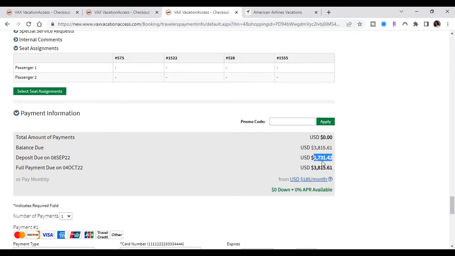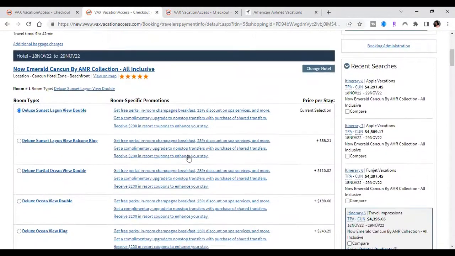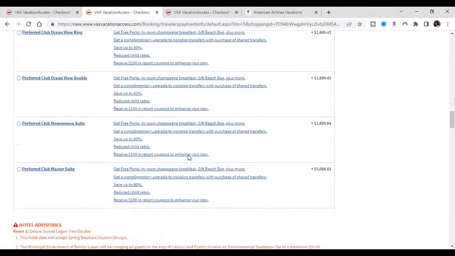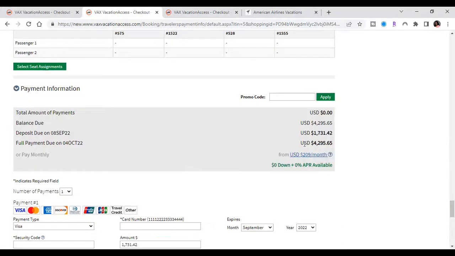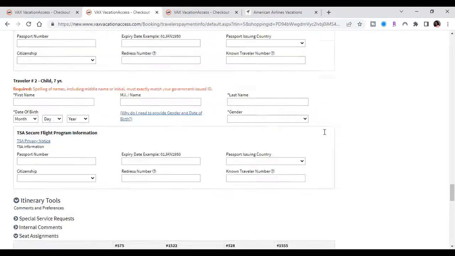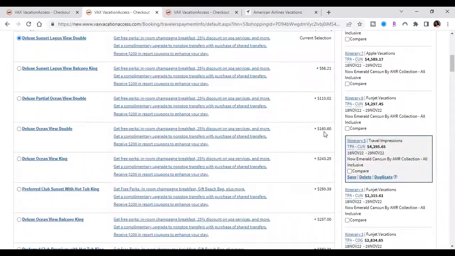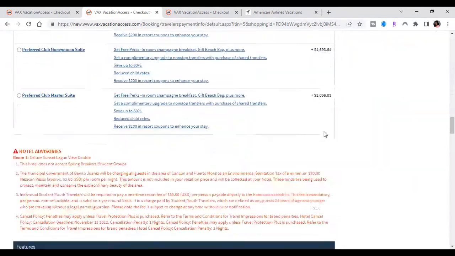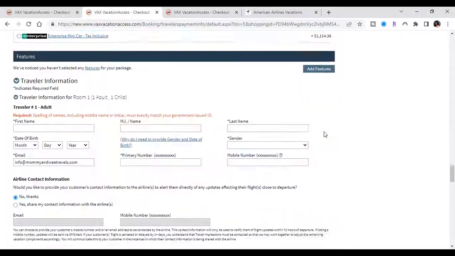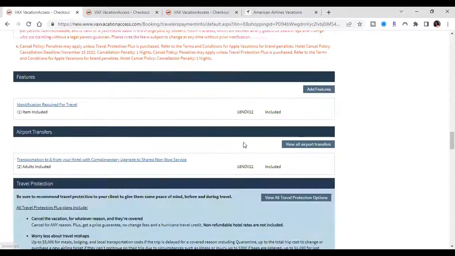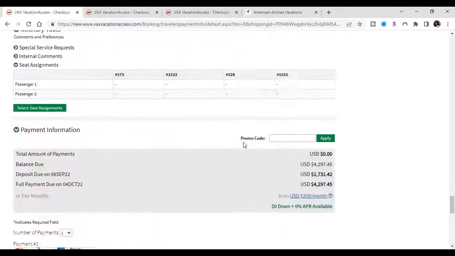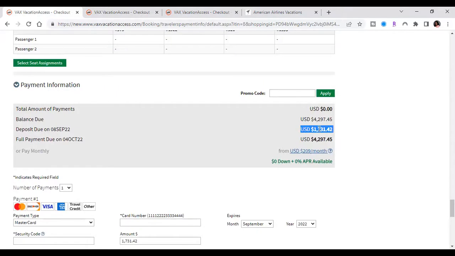This deposit is $1,731, and it's due on September the 8th, which is today. And then this one over here, this deposit is, let's see, the same thing actually, $1,731.42. I want to make sure I'm not on FunJet. Okay, Travel Impressions, so $1,731.42 right there. And this one over here, this is Apple Vacations. Their deposit is the same thing, which is weird, but hey, whatever.